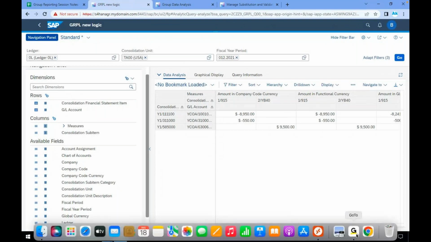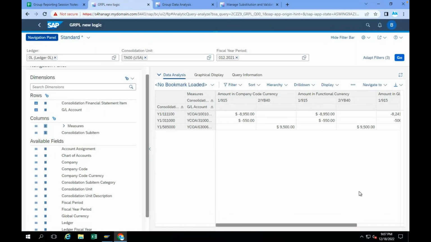Can you use this for cash flow, to prepare the cash flow in group reporting? For cash flow, you need the transaction type, right? Within ACDOCA only, you can check whether it is deriving the proper transaction type for cash flow or not. Yes, you can use this GRPL information.